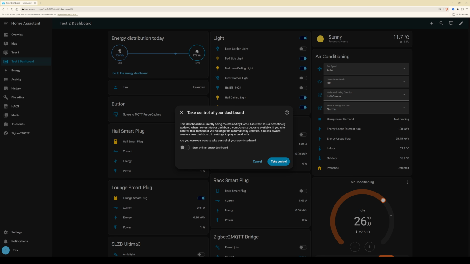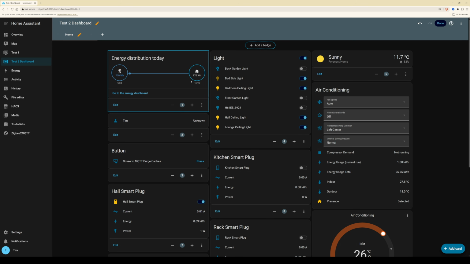Now what that means is it's creating the dashboard itself with all the integrations and items. So as you can see, it created all those plugs, smart lights, air conditioning, and so on itself. So to customize the dashboard further, all you need to do is click on take control, and now you'll see we're in the edit screen. And when we hover over the items, you'll see we get a blue square against them.